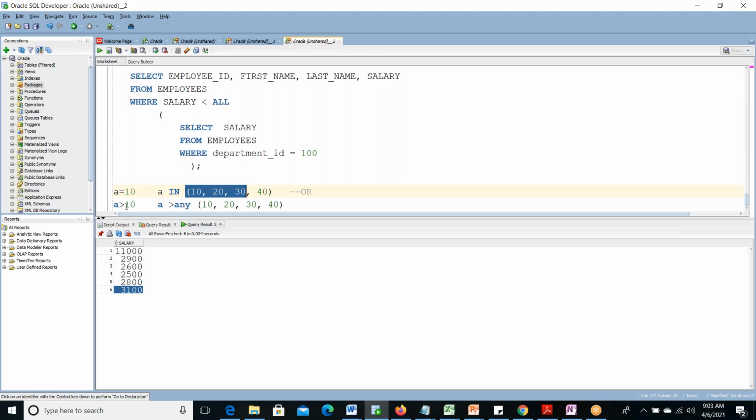Now here, greater than, less than equal to, greater than equal to, these are different operators. Only one we are comparing, so greater than is fine. If you are comparing multiple values, A can be greater than 10, A can be greater than 20, A can be greater than 30, A can be greater than 40. Any one is greater than out of all these, that's why any is mentioned. Any one is greater than, then it will display. So here also or is coming.